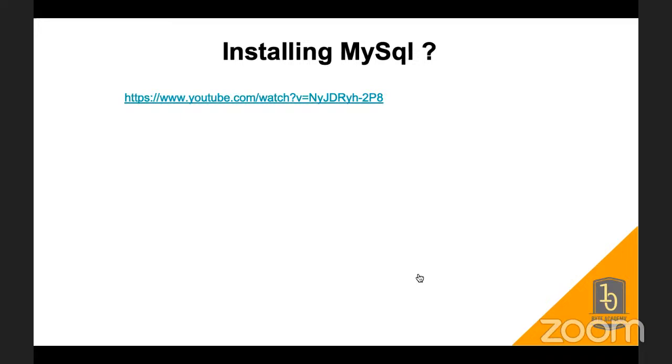So what we are doing is the MySQL server instance configuration. The default username is root. For that root username, you're giving a password. So for the new root password, you enter a password there.